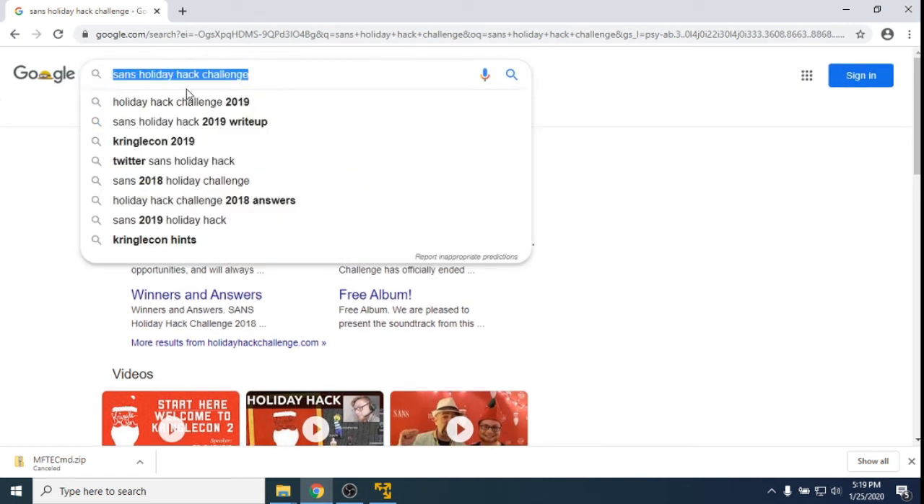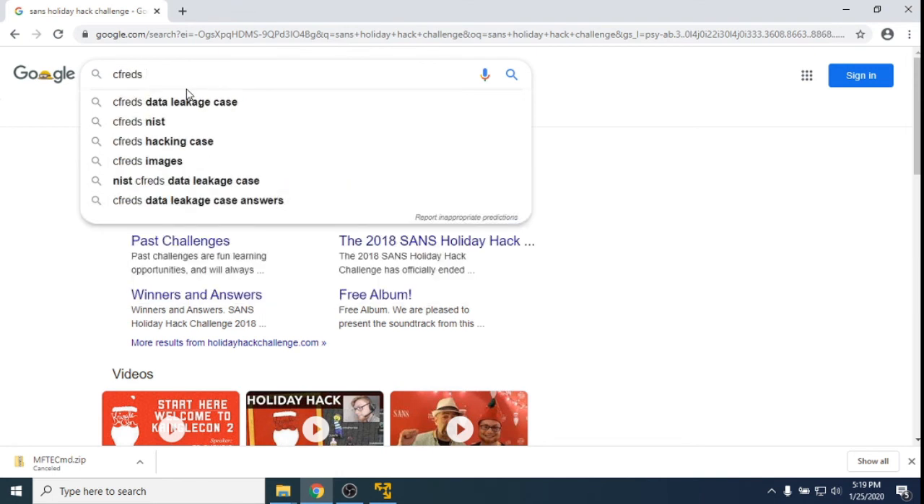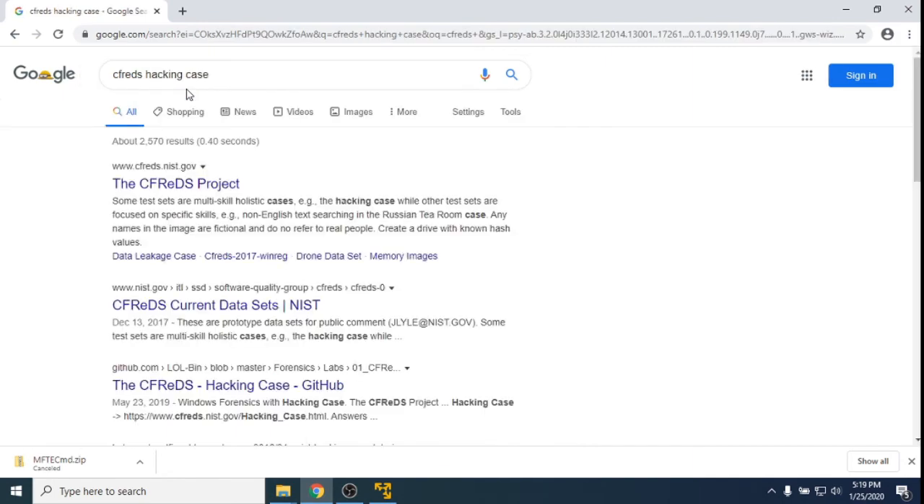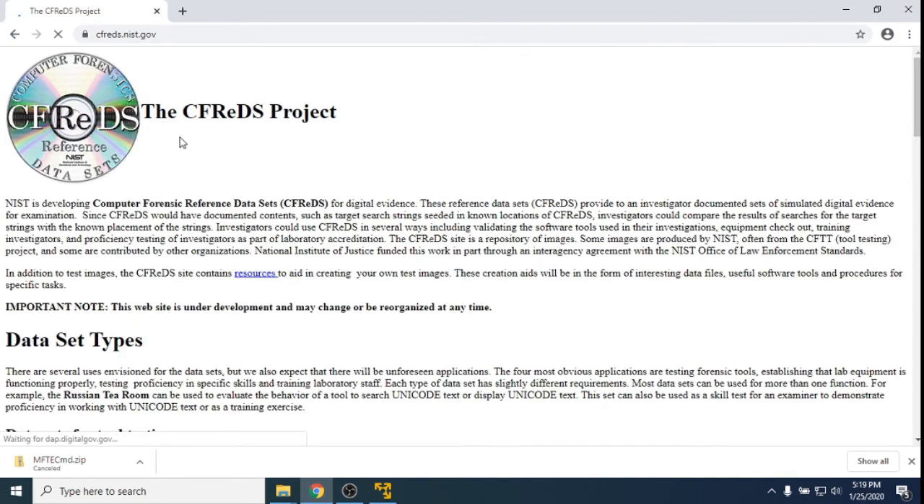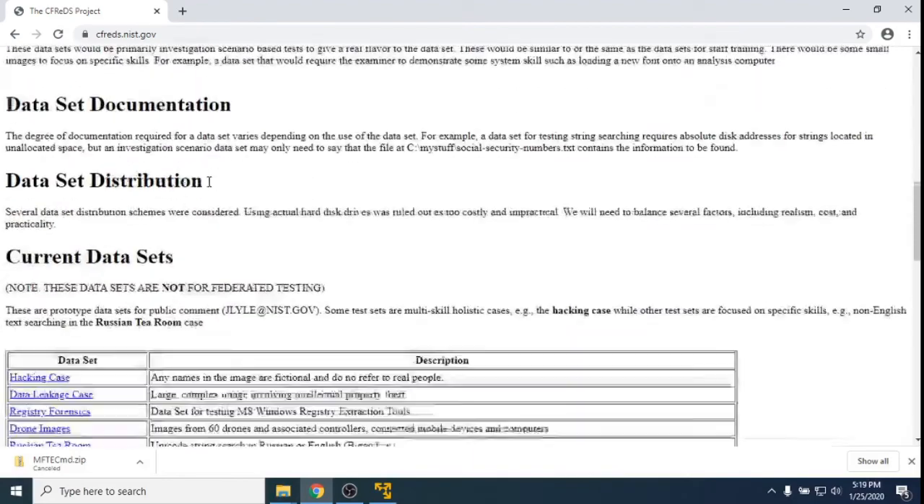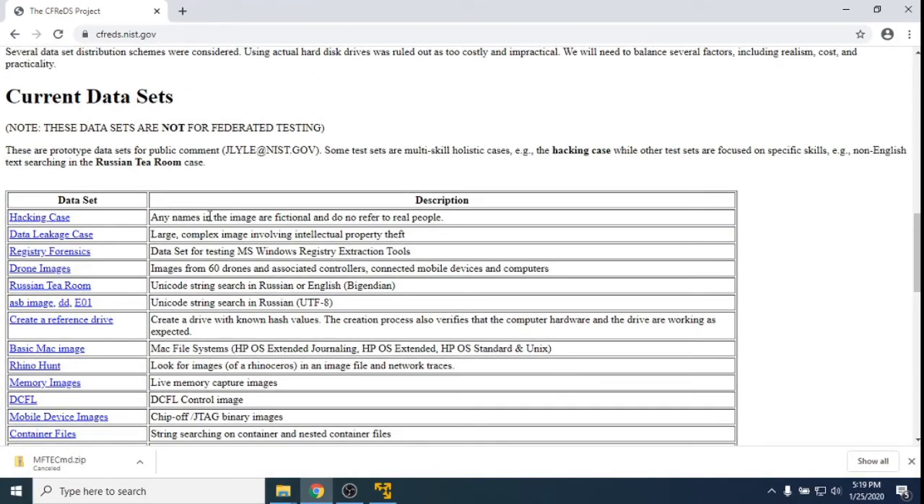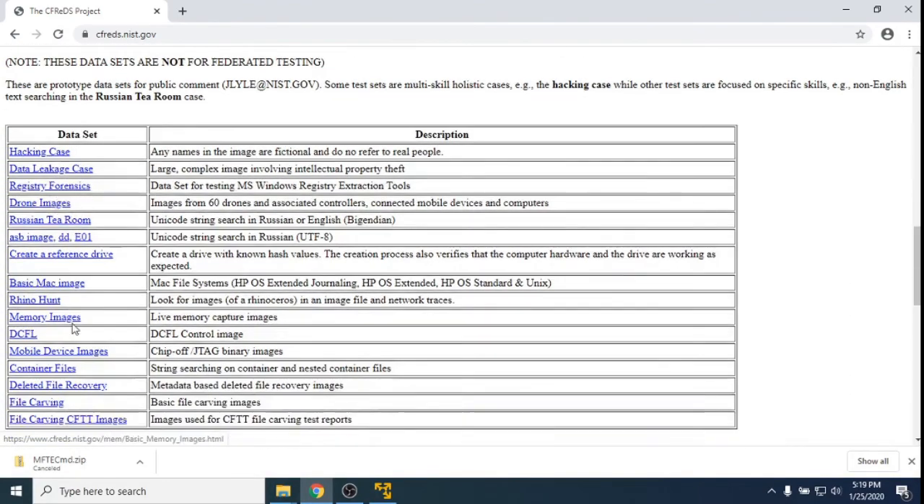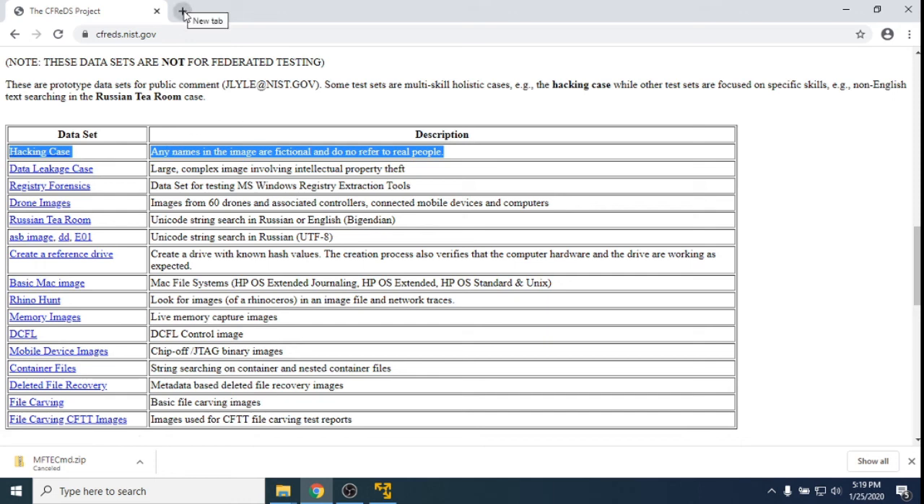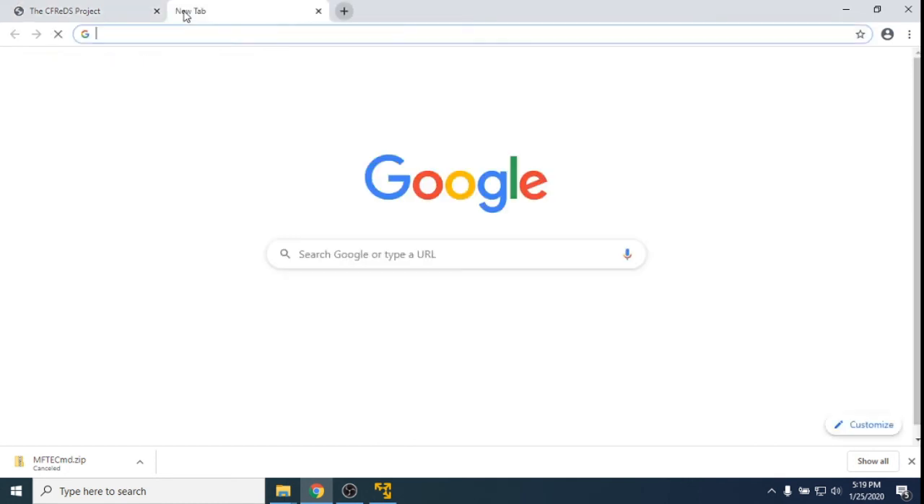And if you want to get into forensics, I would say that the CFReDS Hacking Case, the Forensics Research project, is created by NIST. They do a whole bunch of standards. Hacking case, they have a whole bunch of other stuff. I believe the hacking case is just a memory image. So you'll get to learn some skills with a tool called Volatility, which parses memory structures that you can grab.